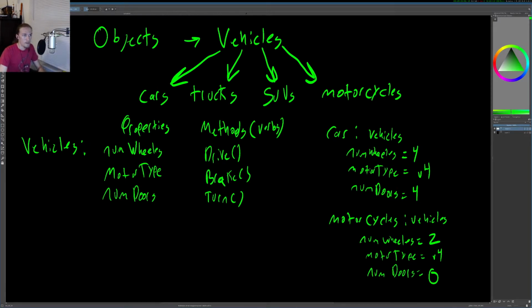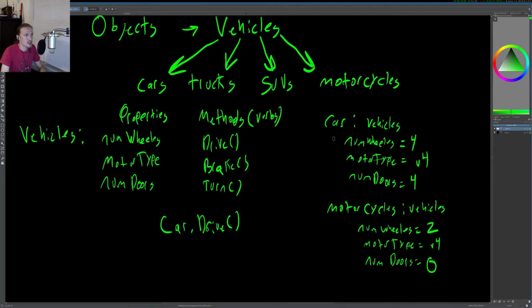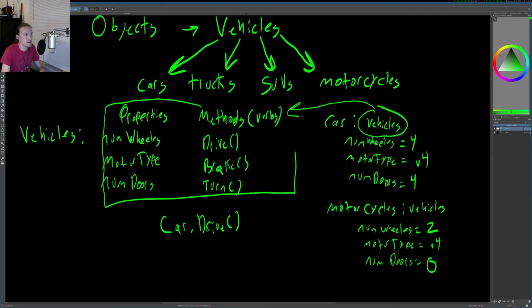And 0. But now what's nice, when we inherit from these vehicles, I can say car, let's just say car.drive, and the car will drive. Now, nowhere in here did I specify car or drive, right? I just specified motor type, number of doors, and number of wheels, and then I told it to drive. Well, how can I do that? Well, I could do that because it inherits from vehicle, right? And since it inherits from vehicle, it inherits all of these properties and methods on them.